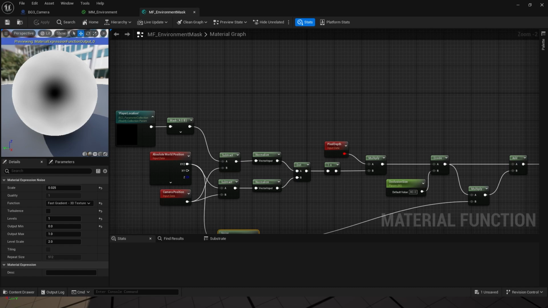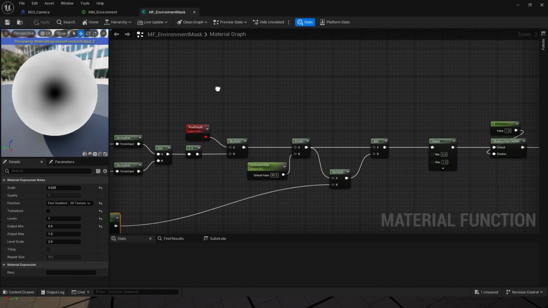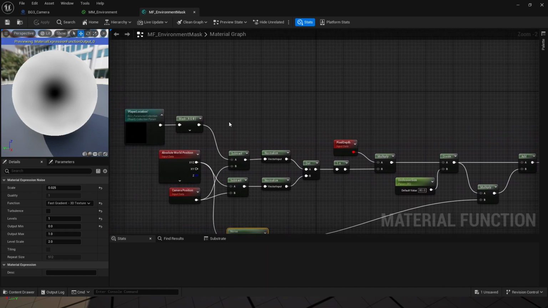What we're going to do is compare the distance from the camera to the pixel being rendered with the distance from the camera to the player's location. If the pixel is further than the character, then we're not going to affect it. We're just going to have a value of 1 for its opacity, meaning it is always being rendered. So how do we do that? We are going to get the distance.